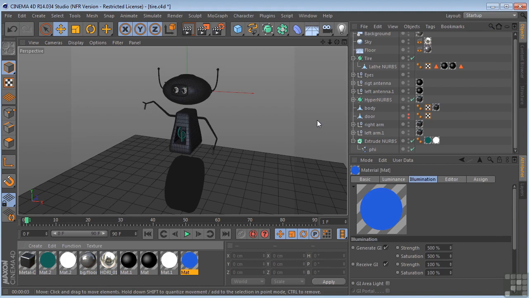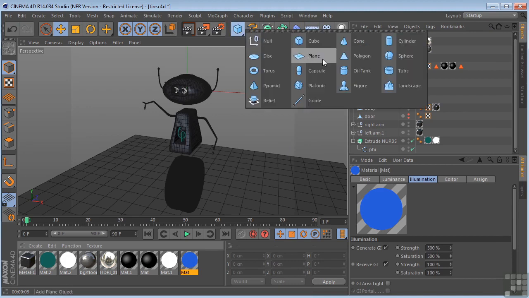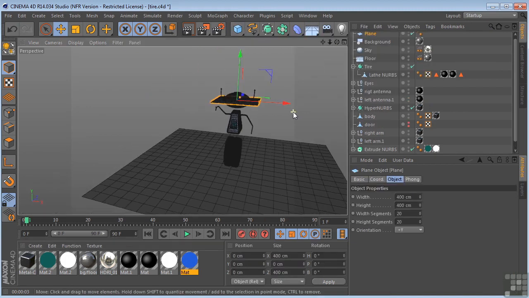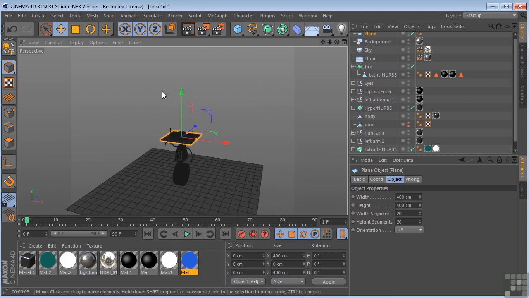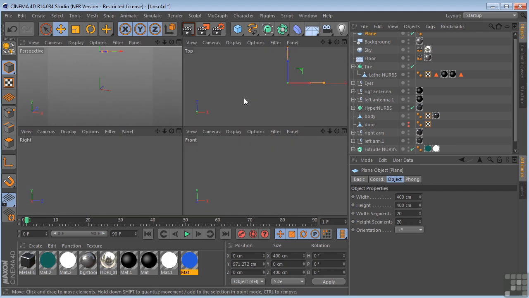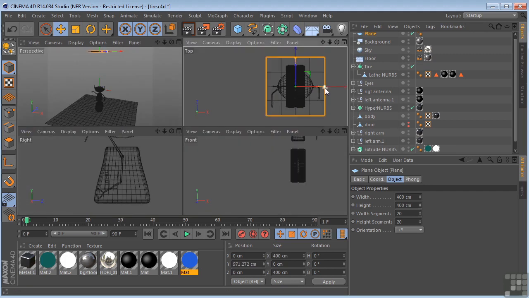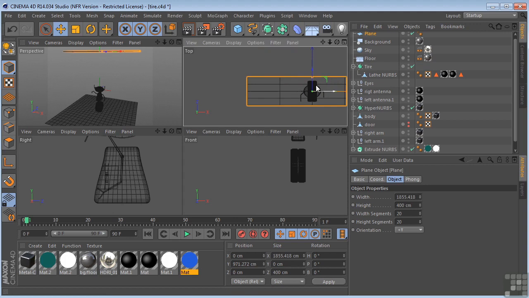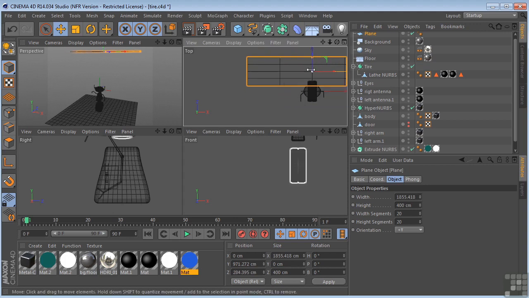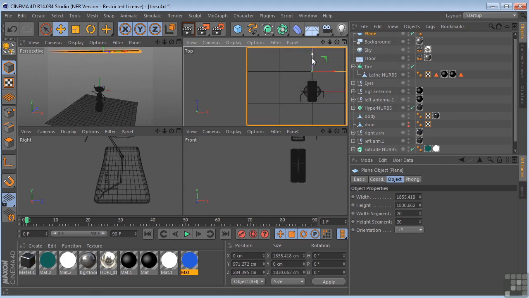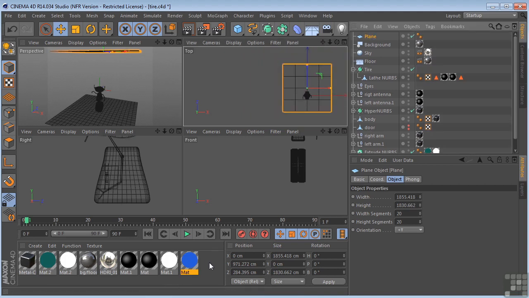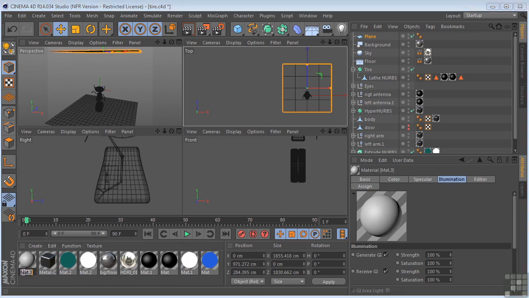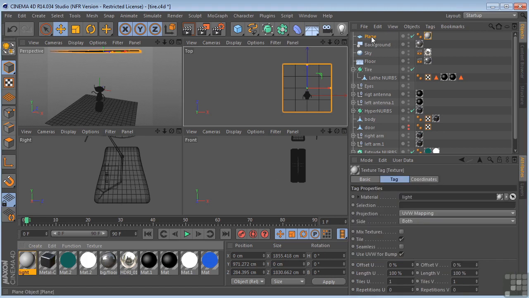Now what I want to do is grab a plane object. I'm going to come out here, I'm going to lift this up, and I'm going to middle mouse click, come over to a top view, make this a little bigger, and stretch it out a little bit more. And I'm going to create a new material, call this light. I want to take that and put that on the plane.